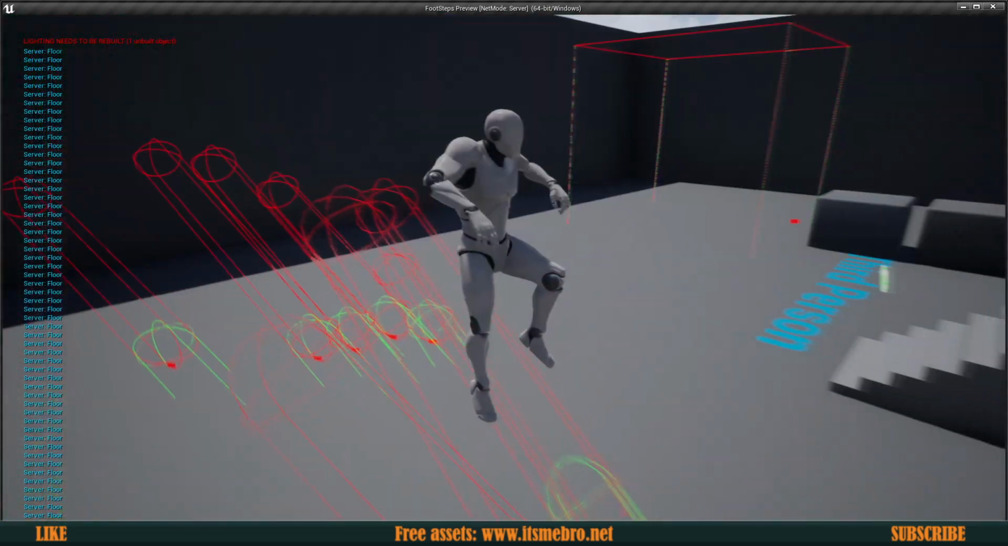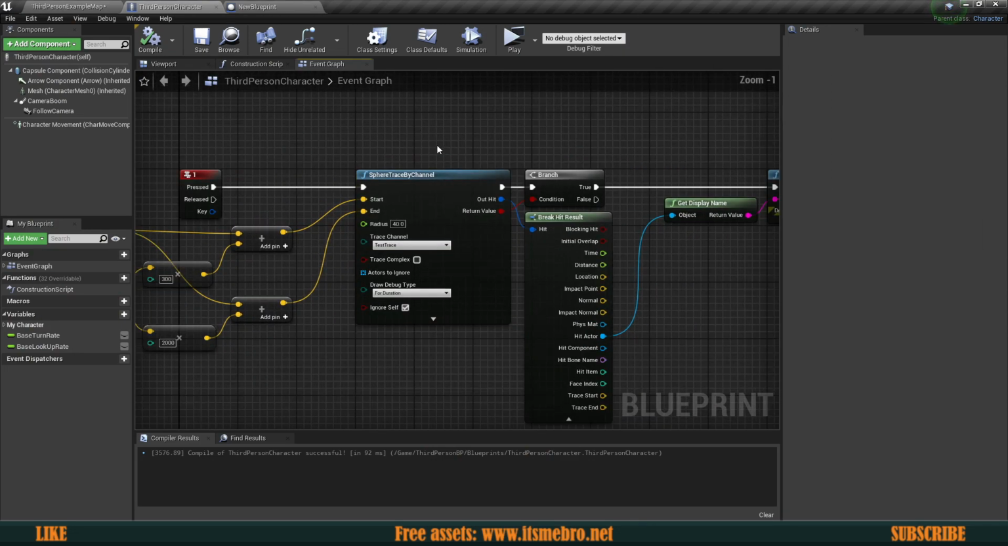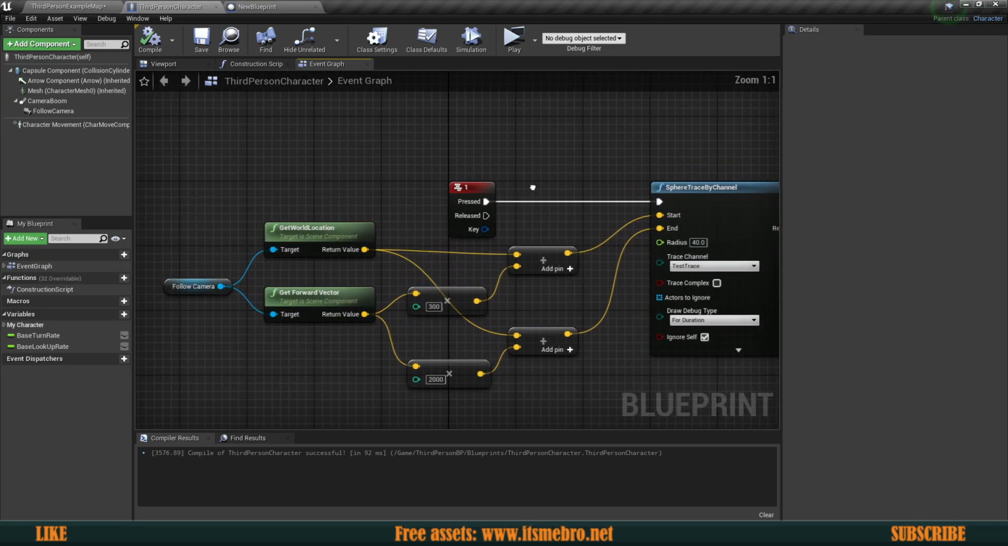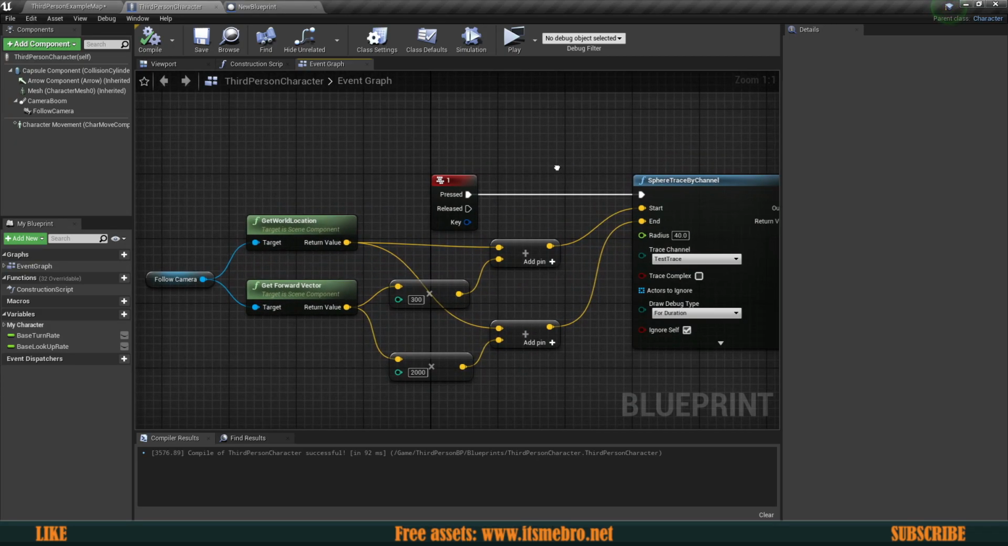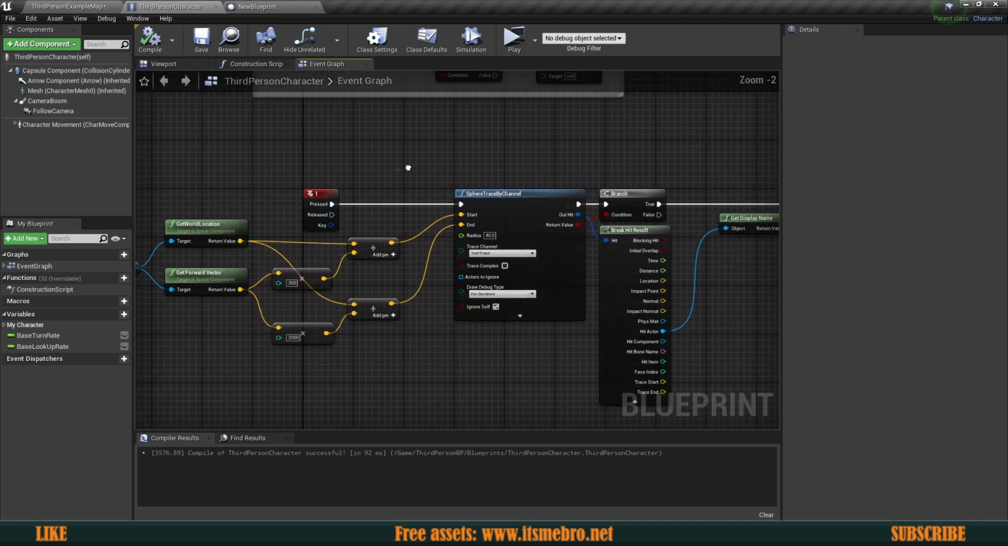But yeah, in the big picture, that's pretty much it about the traces. They are very useful, and if you are going to keep following my tutorials, I'm going to have a build system series soon, which is going to use a lot of different trace channels in a lot of different methods. We're going to calculate distances, we're going to find locations where to build, and all that good stuff.